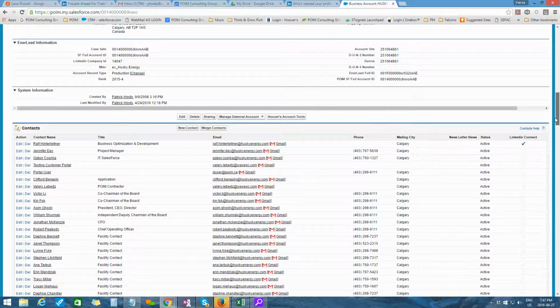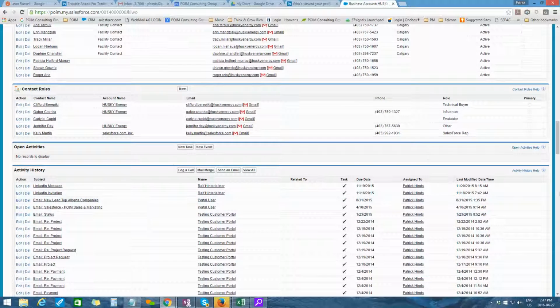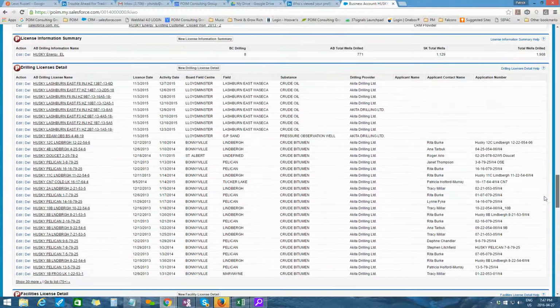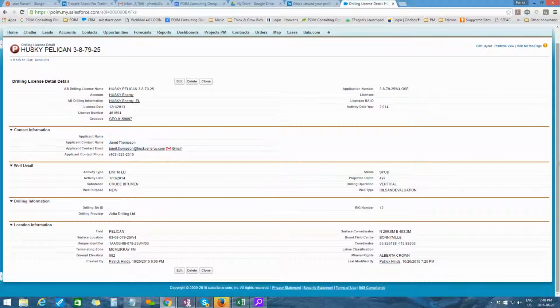Here's some pretty standard Salesforce stuff, the contacts, and then some of the contact roles and activity history. What we're doing from an Enerlead perspective is we're loading in the well license data. So what we see here is well license data for these particular sites. When I click on the site itself or the license data, we can come in and we can see the activity date or the license date, some people related to the well license record. It was what the substance are and what the general facilities are related to this account.